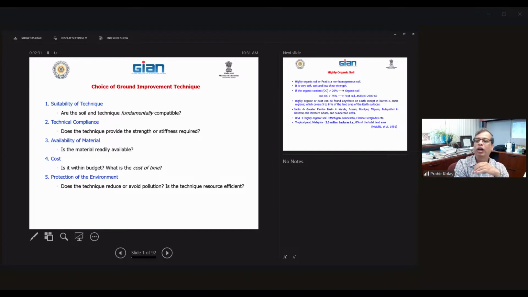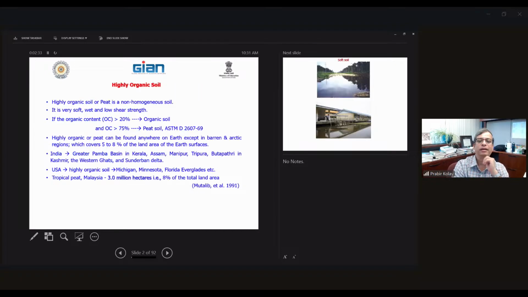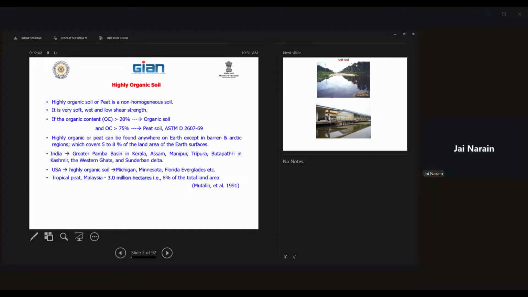So now I'm going to talk about highly organic soil stabilization. Okay. So can you see the slide now? Highly organic soil. Can you see the slide? Yes, sir. Okay, good. Yes, sir.